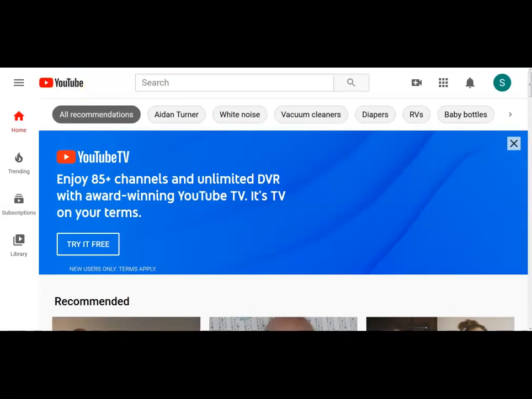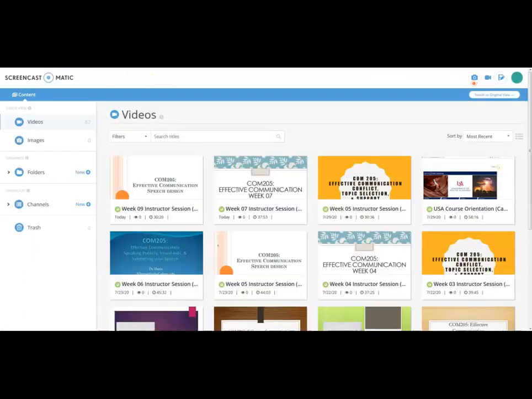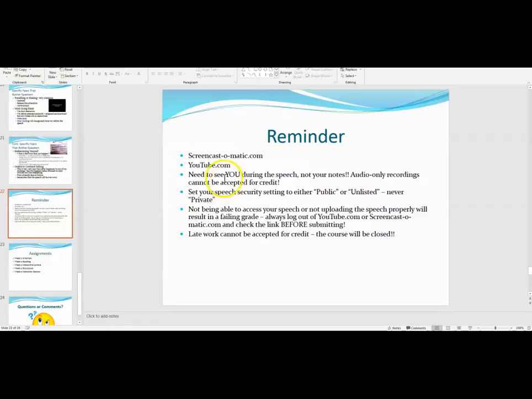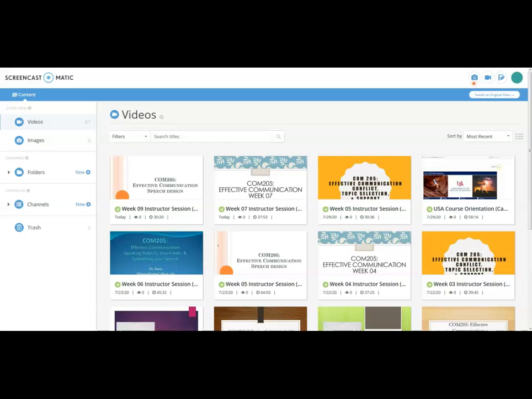Now, let me show you this real quick. This is called screencast-o-matic.com, and it's actually on the slide right here if you want to jot down that address. If you want, you can visit this website and record your speech on there and then upload it to youtube.com. Some students like to do that. It's not necessary. You could just record it on your phone or your computer and then upload it to youtube.com.